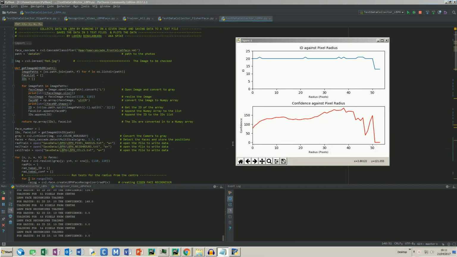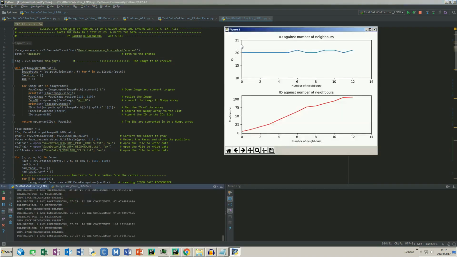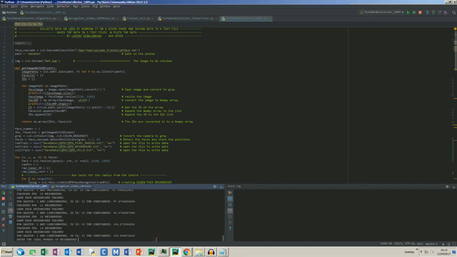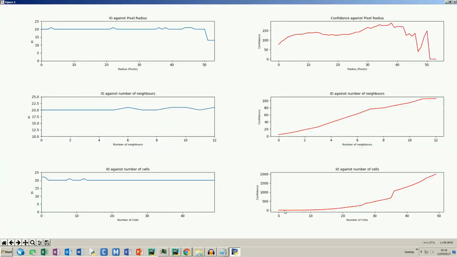We can see the first 2 plots now. I would say the best value would be 1 pixel radius. We got the second set. The ID is steady and we can get a low confidence at 1 neighbor. Let's enter it and see what happens. On this screen we can see all the 6 plots. Look how low the confidence is in the last plot. I would say if we set 1 pixel and 1 neighbor and around 7 by 7 cells, we are able to set a threshold of 15 to 20.